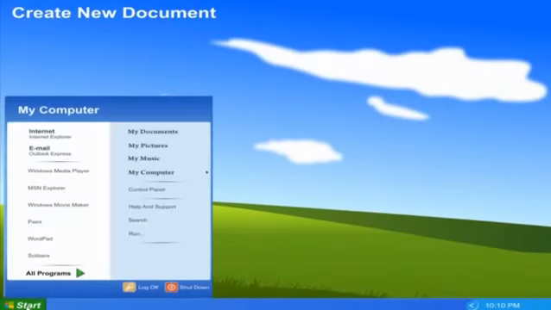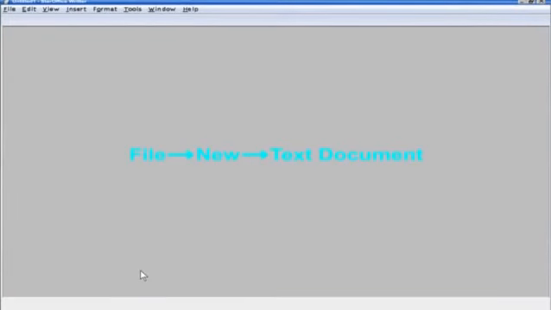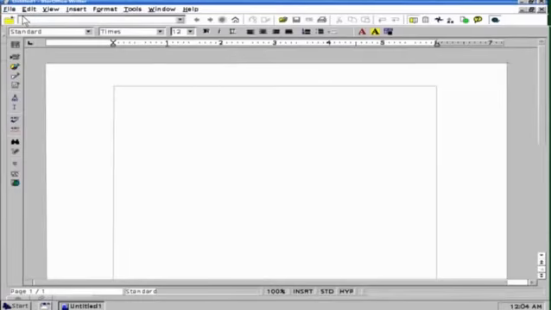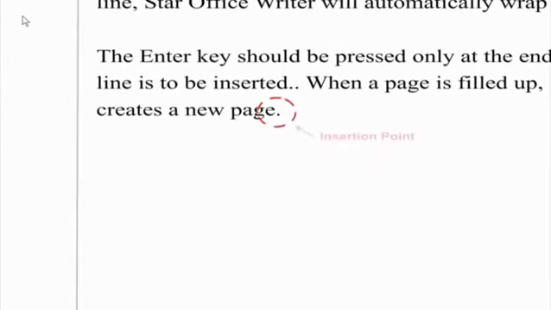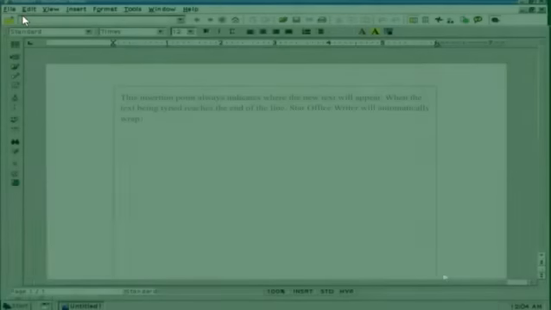Create new document. Select StarOffice 8 from the Program menu. New text document. As the characters are typed, they appear on the screen and a flashing vertical bar called the insertion point moves to the right. This insertion point always indicates where the new text will appear.